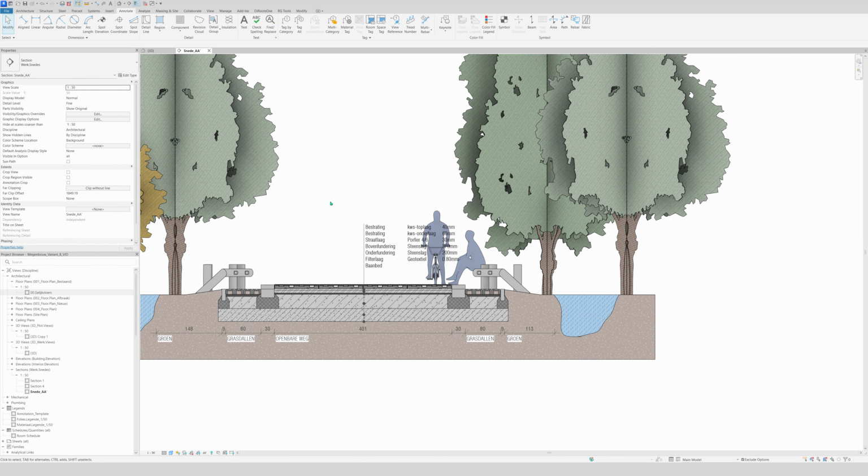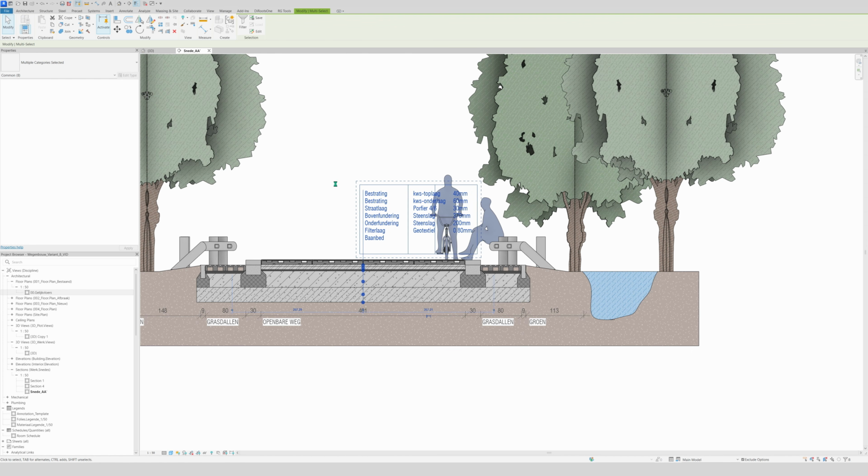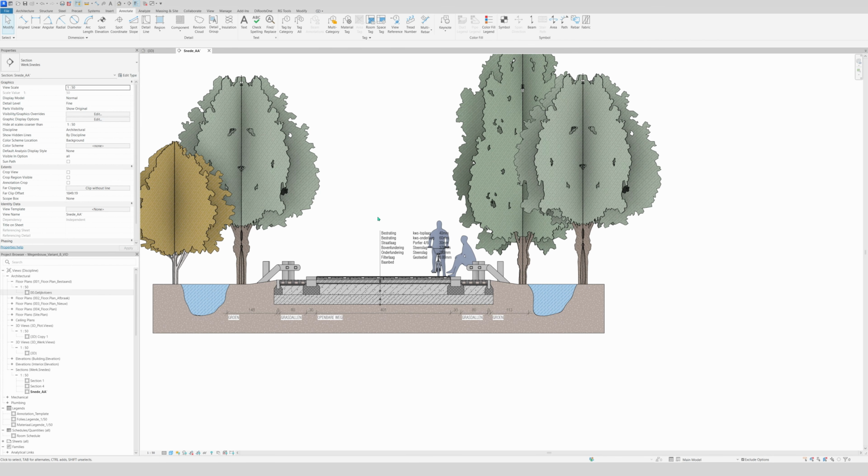Then if you don't like where it's standing, you just select it. Then you hold the control key and move it with the arrows like this, and this will do, and just leave it like that. And there you have your first annotation, how the road is built up.